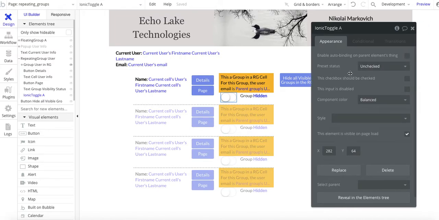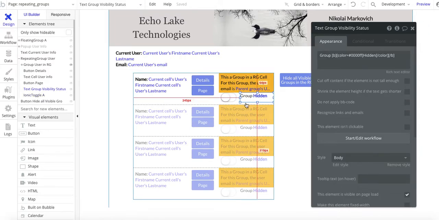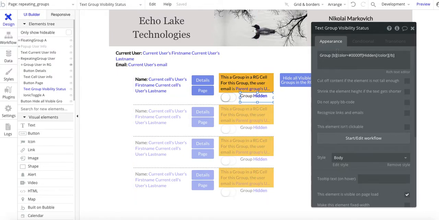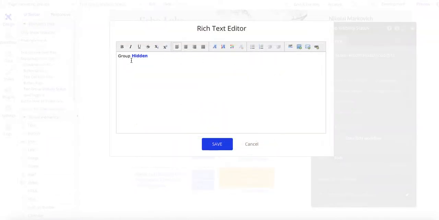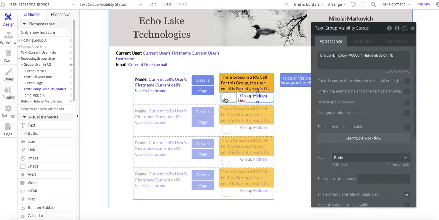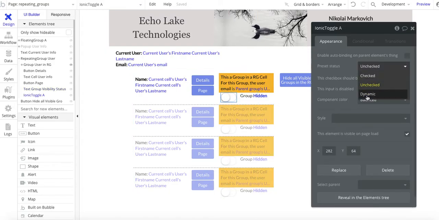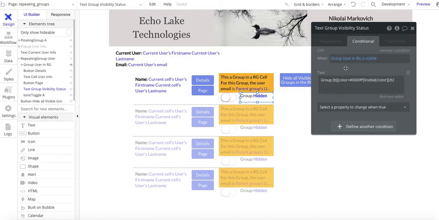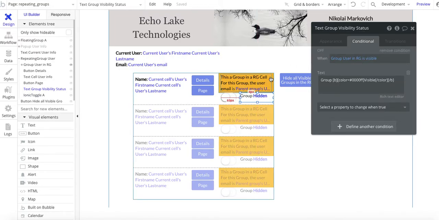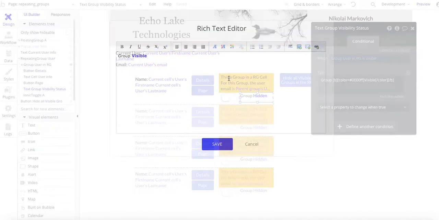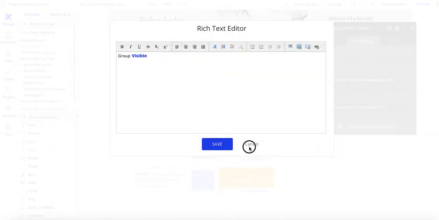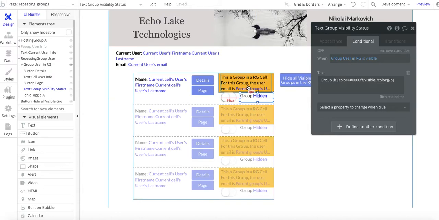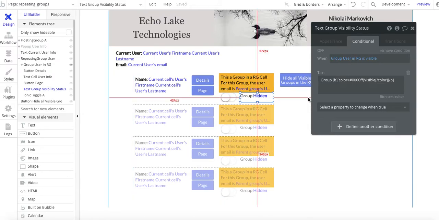Preset is unchecked on it, and then I have a group here, or rather a text, that's basically the status of whether the group is hidden or not. So the default is that it's hidden. The default value is unchecked on the toggle switch. I have a conditional that I put in here so that if the group is visible, then the text group is visible. So that's just a conditional on there based on whether the group is visible or not.